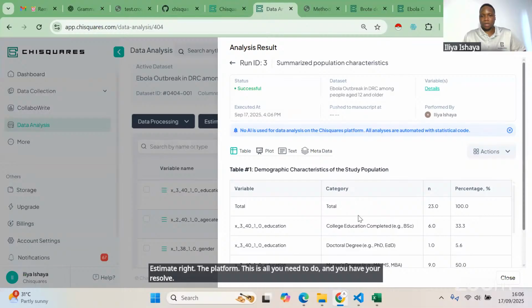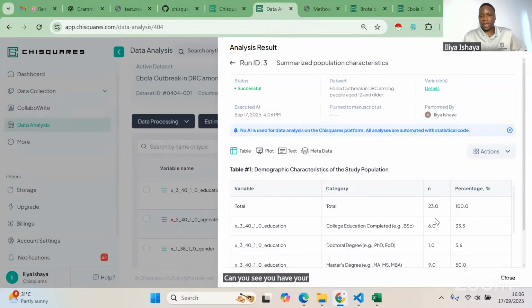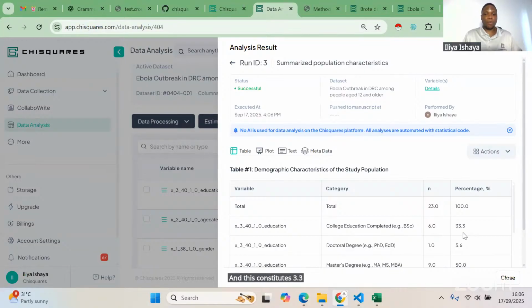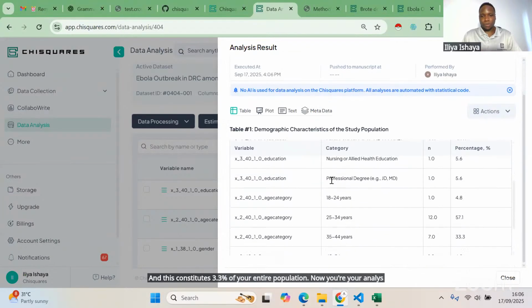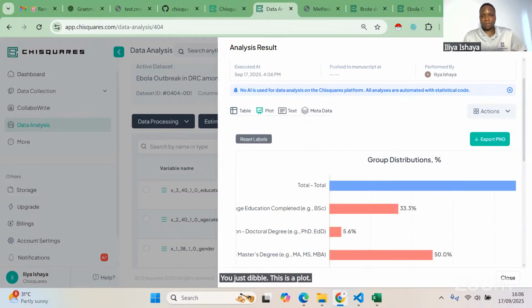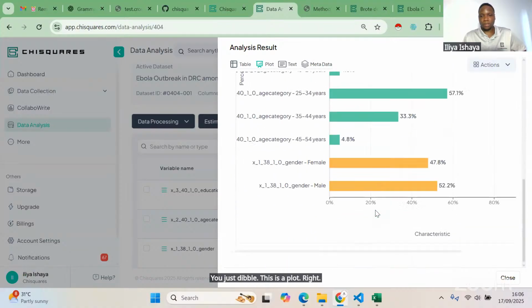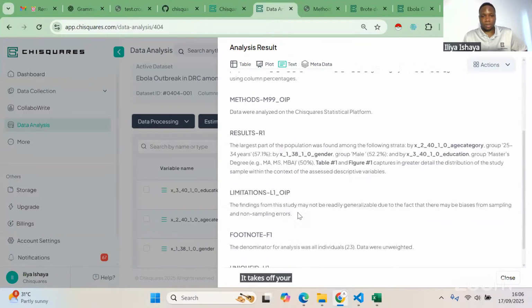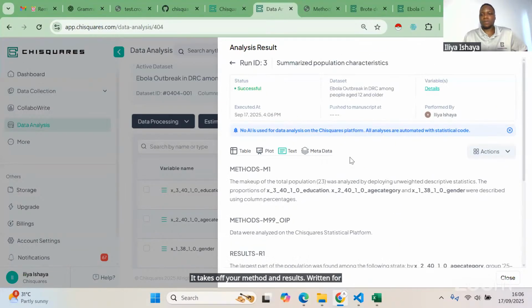Can you see? You have your frequency here, and then the percentages here. So for education, it says college education, you have 6 people, and this constitutes 33.3% of your entire population. Now your analysis is all you need to do. You have your results. This is the table. This is a plot, right? Can you see? This is a text of your method and result written for you. And then, of course, metadata.